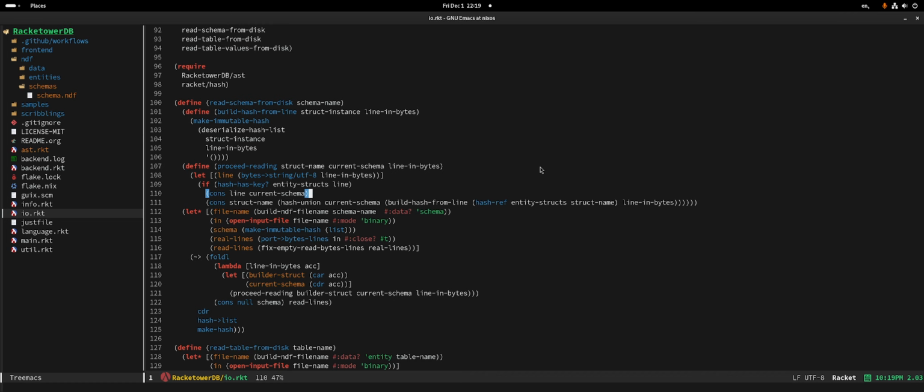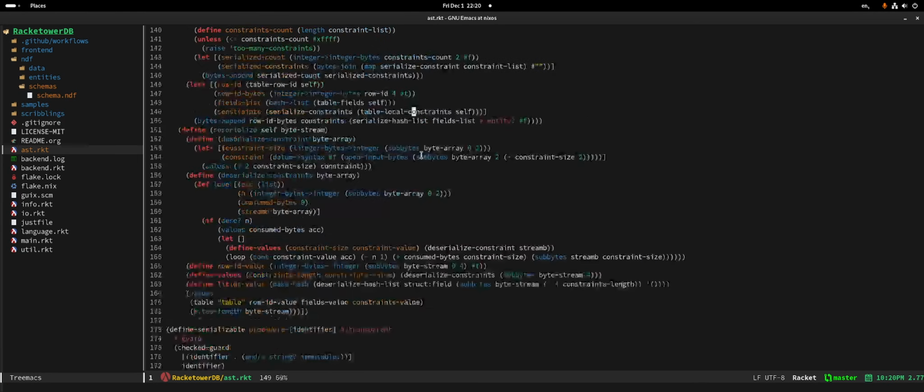Wait, what? I don't think I followed the parts with the new lines though. Why would that matter? We didn't put a new line after the table name and before the constraints, right? But was there a new line between the table name and the rest of the stuff? I don't think so.